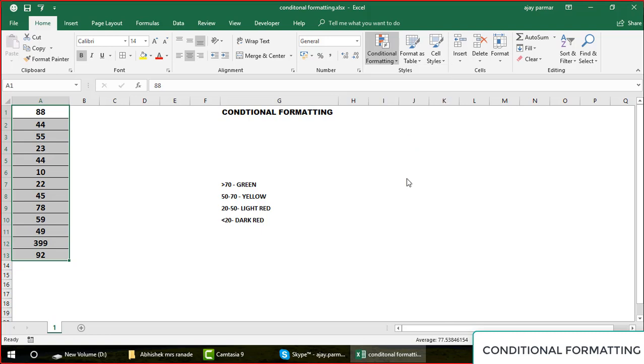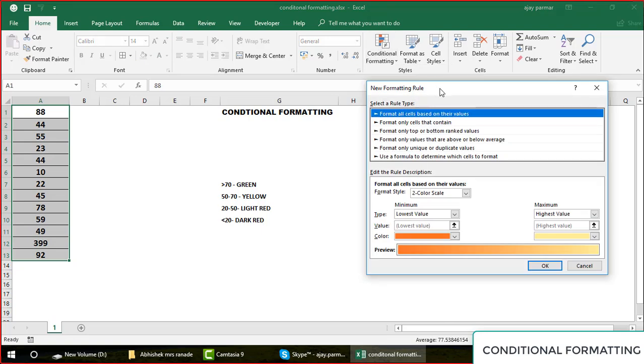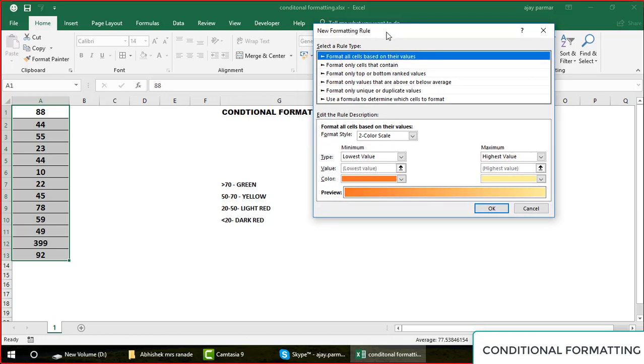I click on the new rule. Now this pop-up comes. According to your Excel version, this may look a little different, right? But I think between 2013 and 2010, you don't find much difference. Not even in 2007, I think you have almost the same sort of window. Now the first thing I want to do is, you can see here there are a lot of different types of rules. Format all cells based on their value.